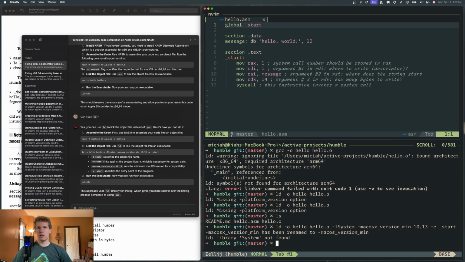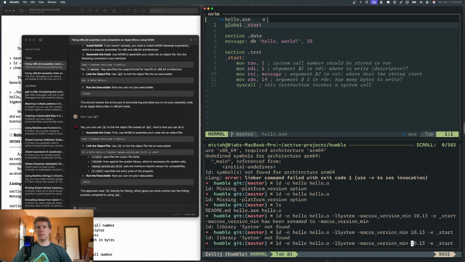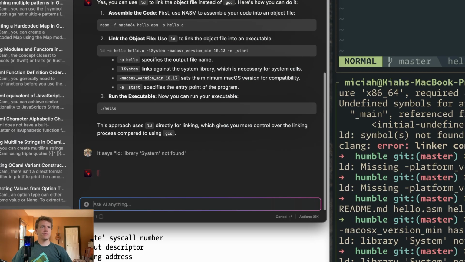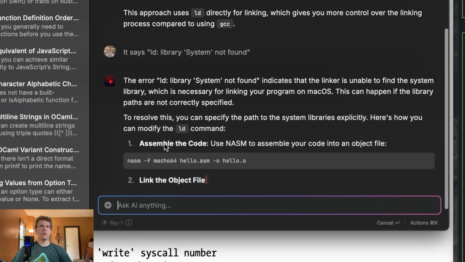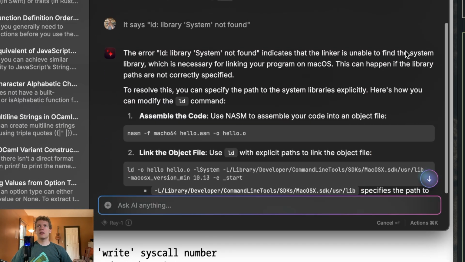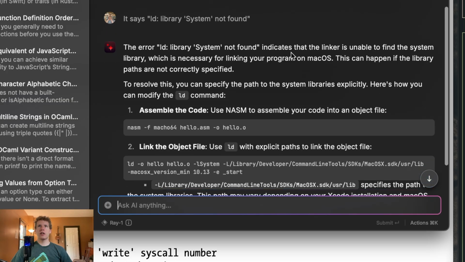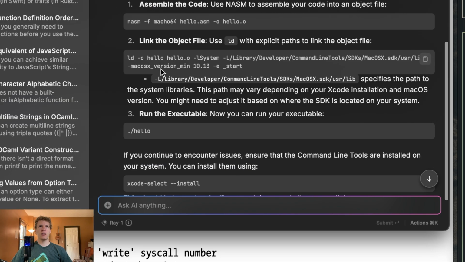Has been renamed. Huh, that's kind of actually a helpful error. Library system not found. It says that, which indicates the linker is unable to find the system library which is necessary for linking your program on macOS. This can happen if the library paths are not correctly specified. To solve this, you can specify the path to the system libraries explicitly. I already did that.